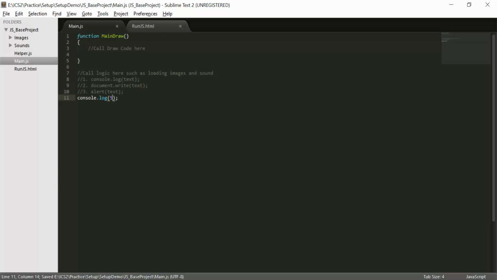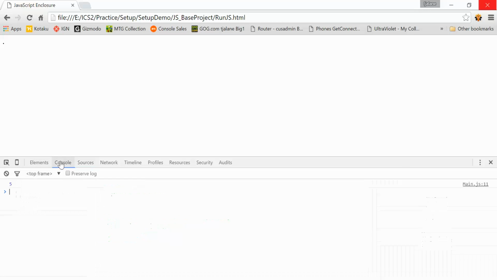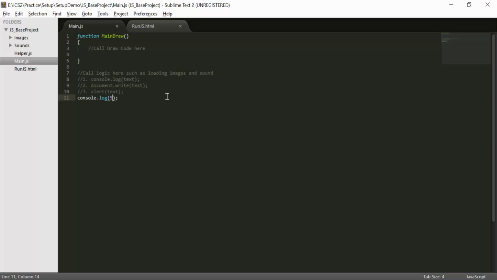And S, or Control S to save it, and then I run my program again, and I go to the console. There's my 5. Well, let's go back and let's do something a little bit more complex. I can actually do a whole expression that's going to evaluate to a result.